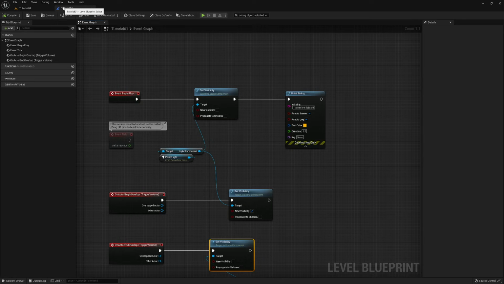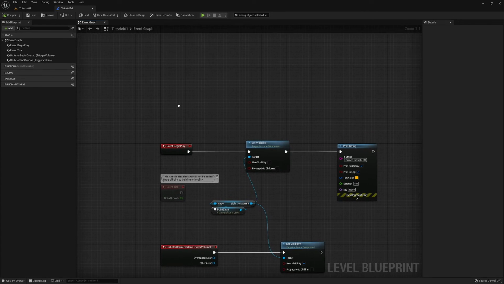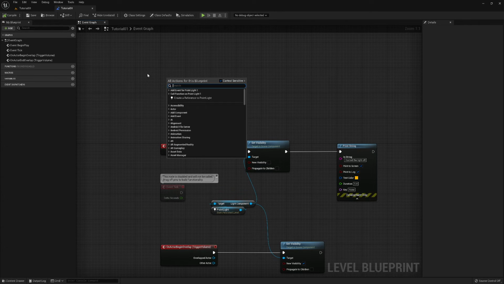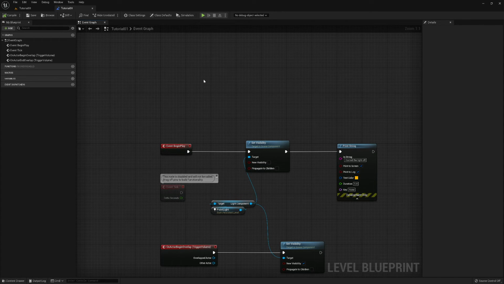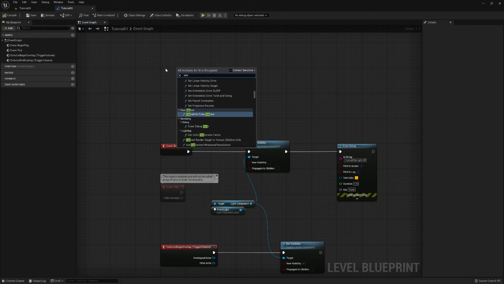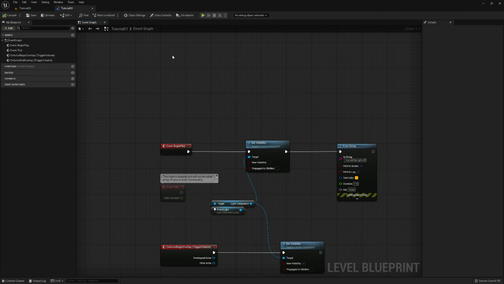Well, if we go back into our event graph here, oh, that's interesting. We don't have it for this. Okay, we might have to leave it there. I don't think we have a construction script. We do not have a construction script. Oh, that's my bad. All right, I take all that back.